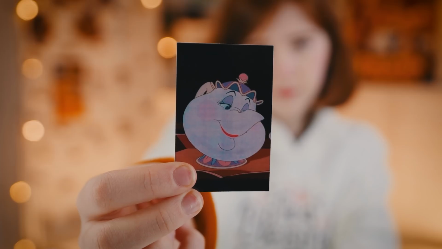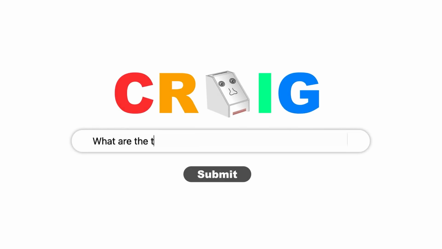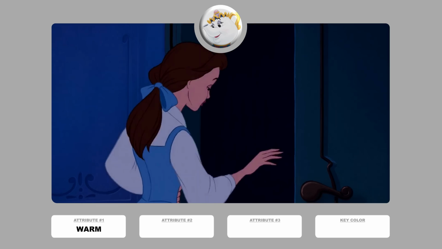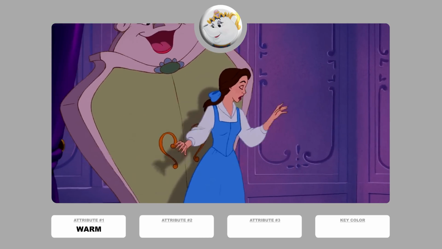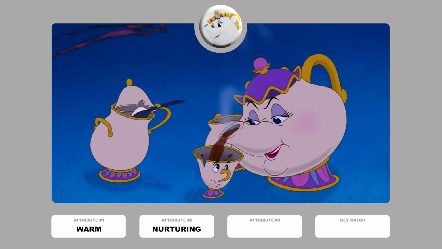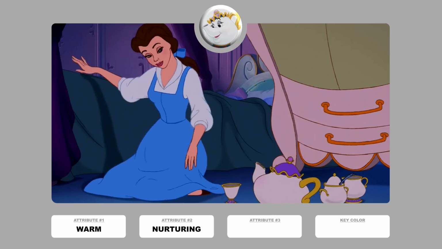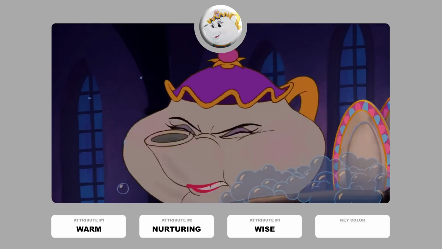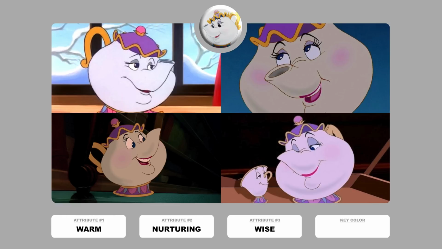The next character is Mrs. Potts. Let's load her in. Craig, what are the three main attributes and key color of Mrs. Potts? So according to Craig, Mrs. Potts' first attribute is warm. Mrs. Potts' comforting presence creates a safe haven for Belle within the castle. Her second is nurturing. She treats everyone in the castle like family, fostering a sense of belonging. Her third is wise. Her sound advice helps guide both Belle and the Beast toward understanding and redemption. And the color she's most seen in is white.